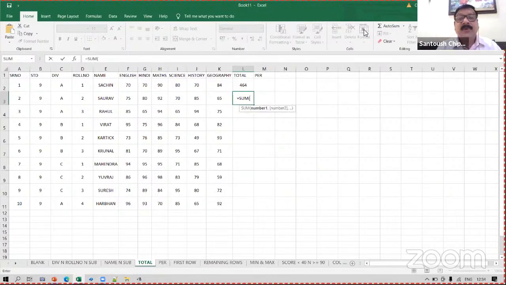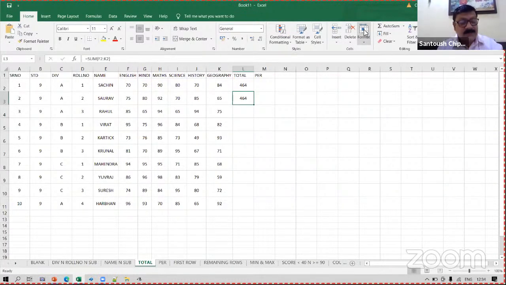And now which cells you want. What I'm doing at present is I'm saying F2 colon, and then I'm saying K2. Now, one mistake I am doing here. What is the mistake? Please observe. I told the computer that in L3, I want the sum of F2 to K2. And if I press enter, I will get the same sum. You will say, sir, you got the sum, 464 is correct. But please observe, this is the next child.